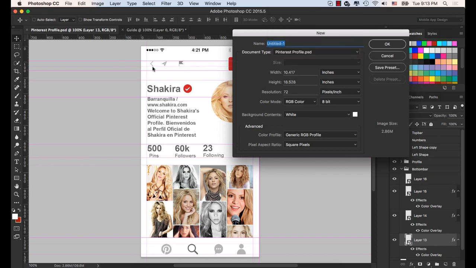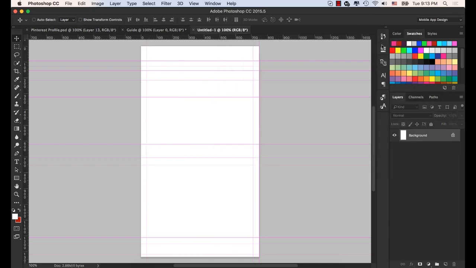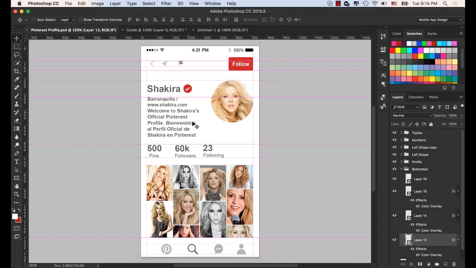This is the file of this one, Pinterest Profile PSD. These are the guidelines we want to copy to our new screen. So the document type would be the Pinterest Profile document, but the name will be different. Maybe it would be Pinterest feed or Pinterest setting. And the width and the height would be the same setting of 755 by 1334. Now document type Pinterest profile.psd is selected. Click OK. Now see the new screen, it has the same guidelines as our Pinterest profile PSD.